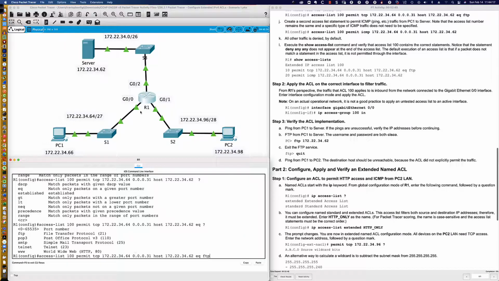And so again, when we apply that ACL on this interface, we're allowing all TCP traffic from all hosts on this subnet to go into this interface and to be allowed in if they are going to that host and the destination port number represents FTP, port 21, right? And so that's the decision that will be made for every packet that hits this interface right here, gig 0/0 on router 1.